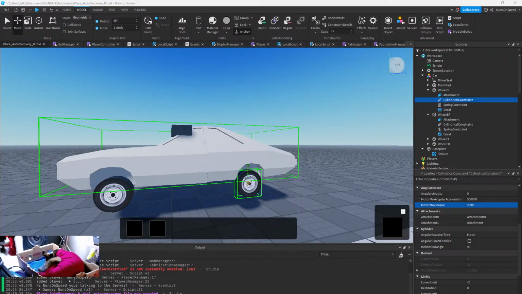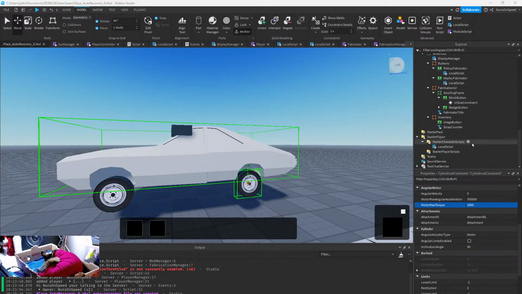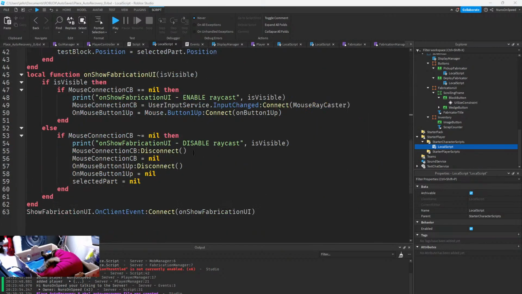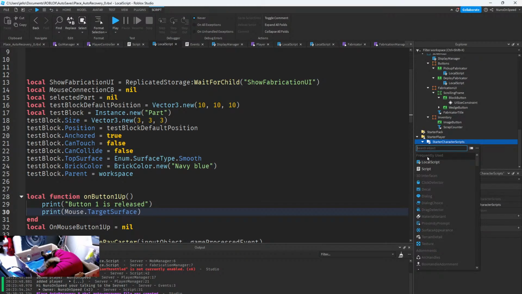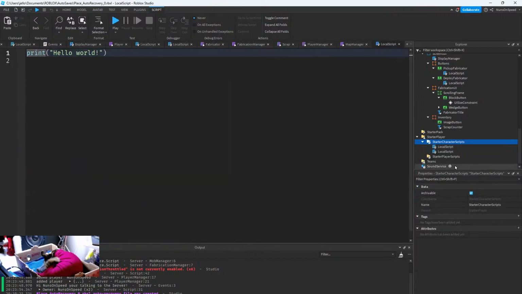And now inside of starter player and starter character scripts, I'm going to create a new local script and delete this hello world print from here. I'm now going to get the character model, so I'm going to say local character equals script.parent. Okay, so this is the fabricator raycaster nonsense. I'm just going to make another one. So this is going to be the car driver script. Oh, sorry. Local script.